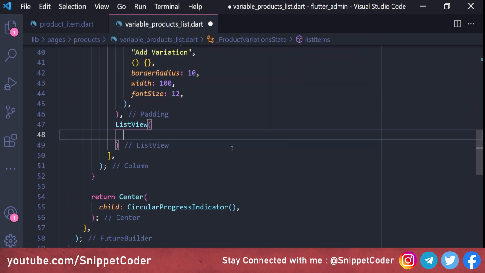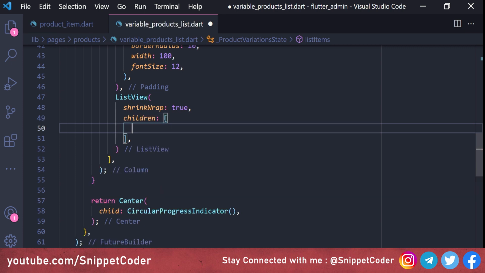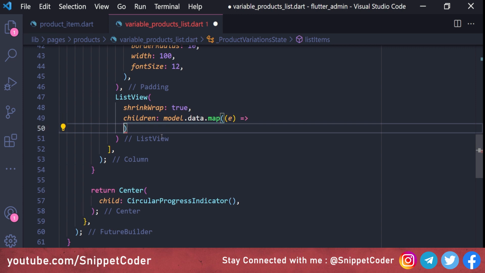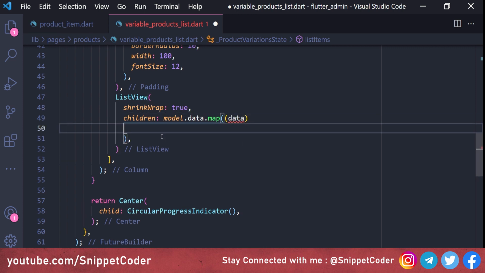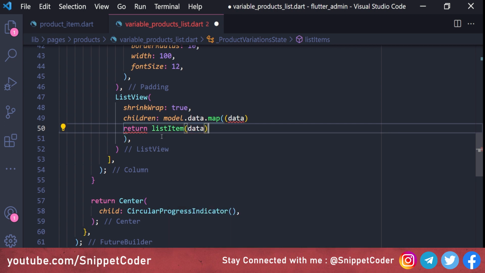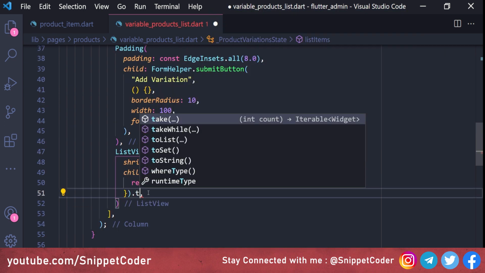and here we will create our list view, and here we have list view. Then here we have shrink wrap true. And then we have the children's here. In the children we are using here model dot data dot map, and we will do the mapping here. Here we have the data, and here we will return list item, and here we will return the data, and here we will put to list.